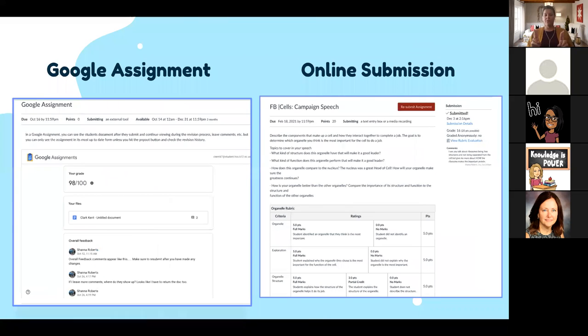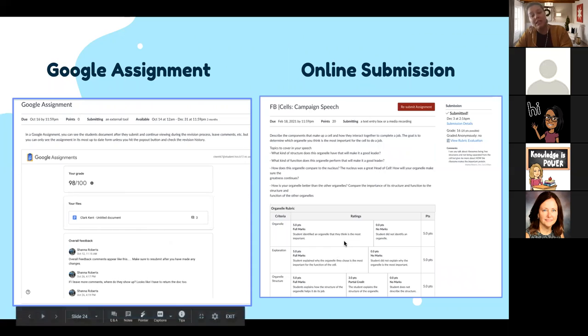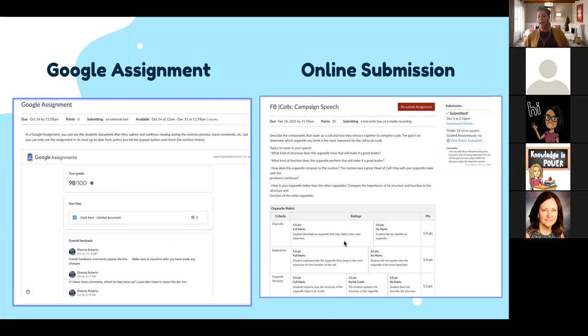So we've looked at 2 different types. So if you were sending kids back to that page, here's that Google assignment. So when they go back, you can see what they see. Here is what they see. If you're sending them back, you're hyperlinking to an online submission. So it takes them back to that page.